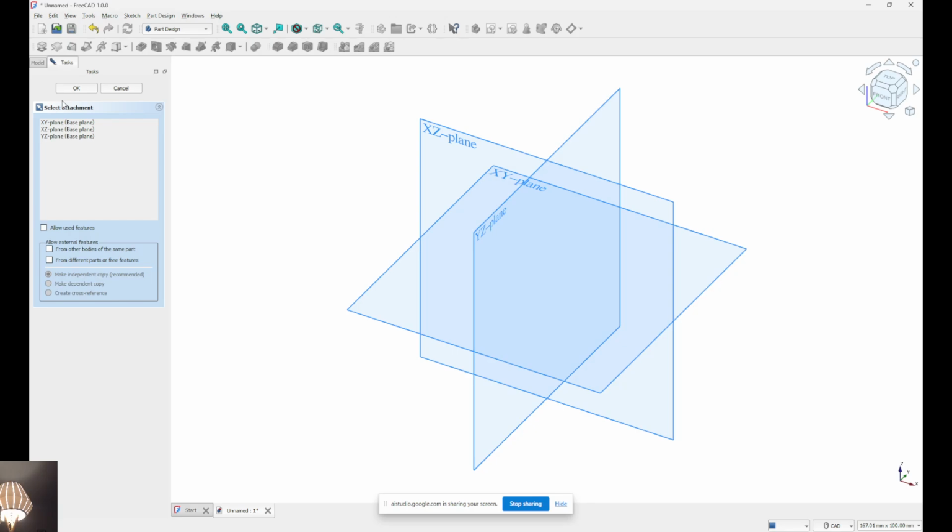Oh, I've clicked that twice, so I'm on the screen that's asking me to select a plane. Which plane should I click? Okay, you're now at the Select Attachment screen. It's asking you to select a plane on which to draw your sketch for the cube.